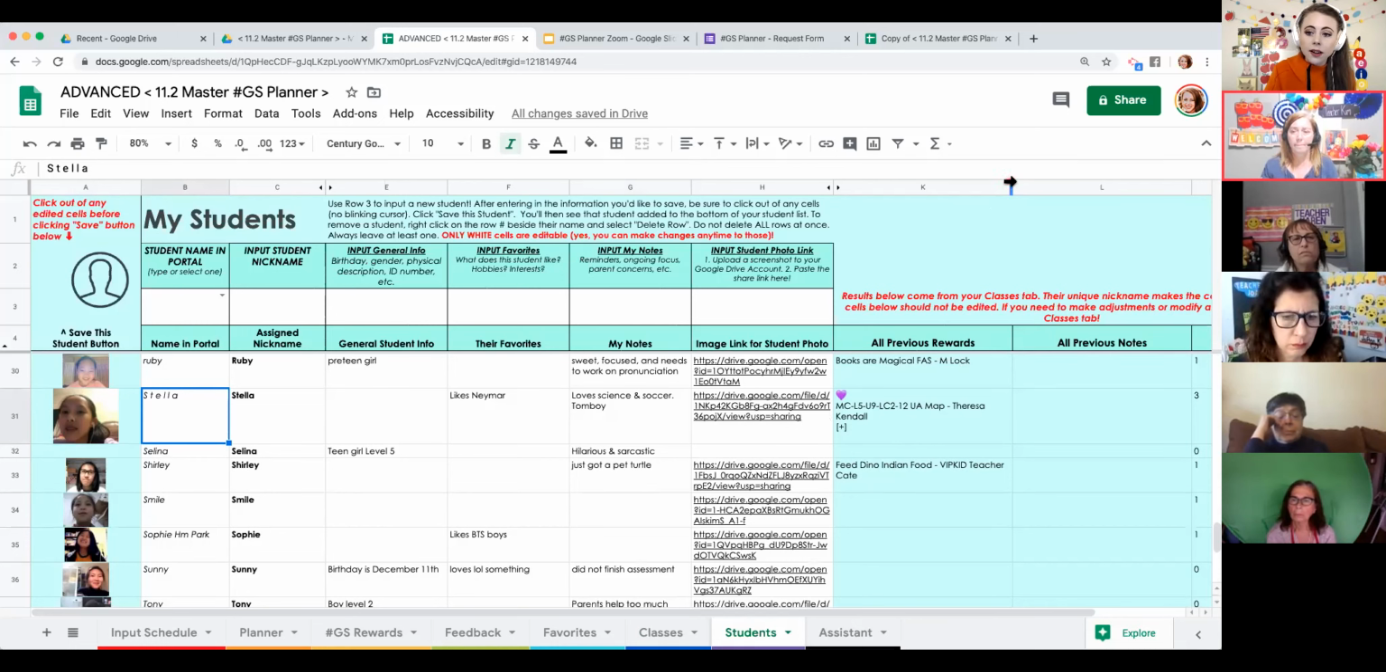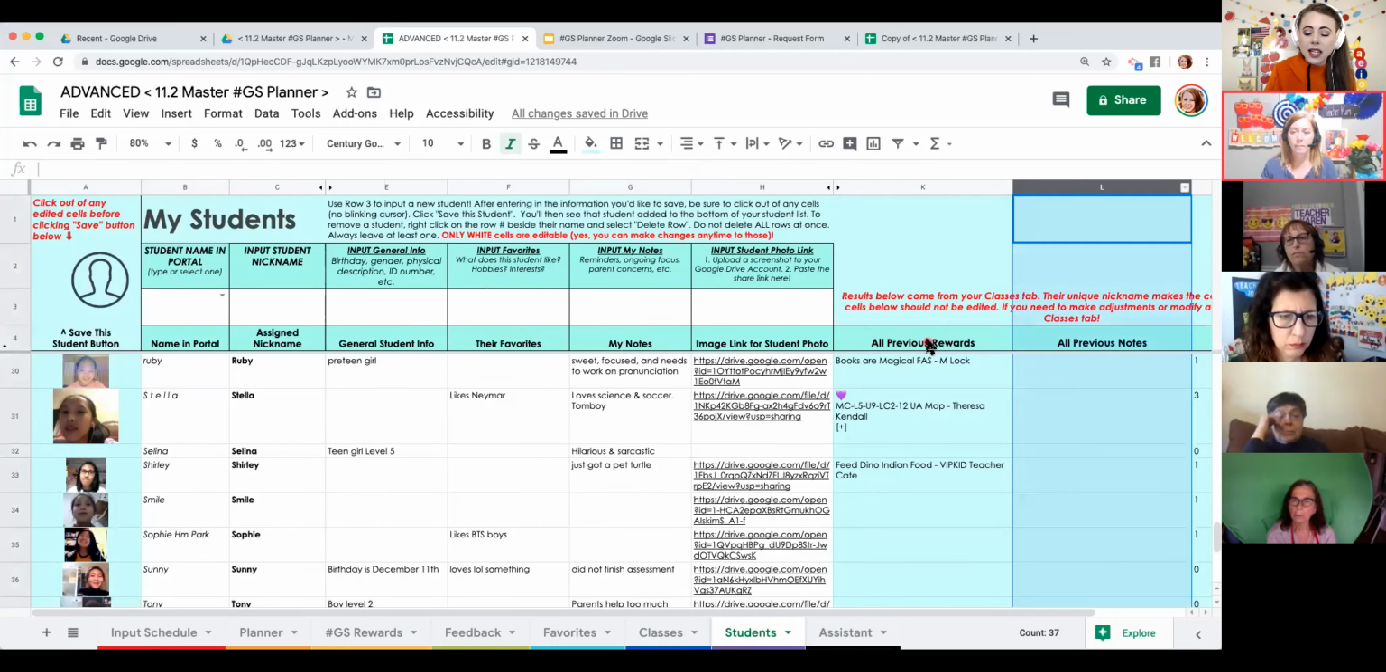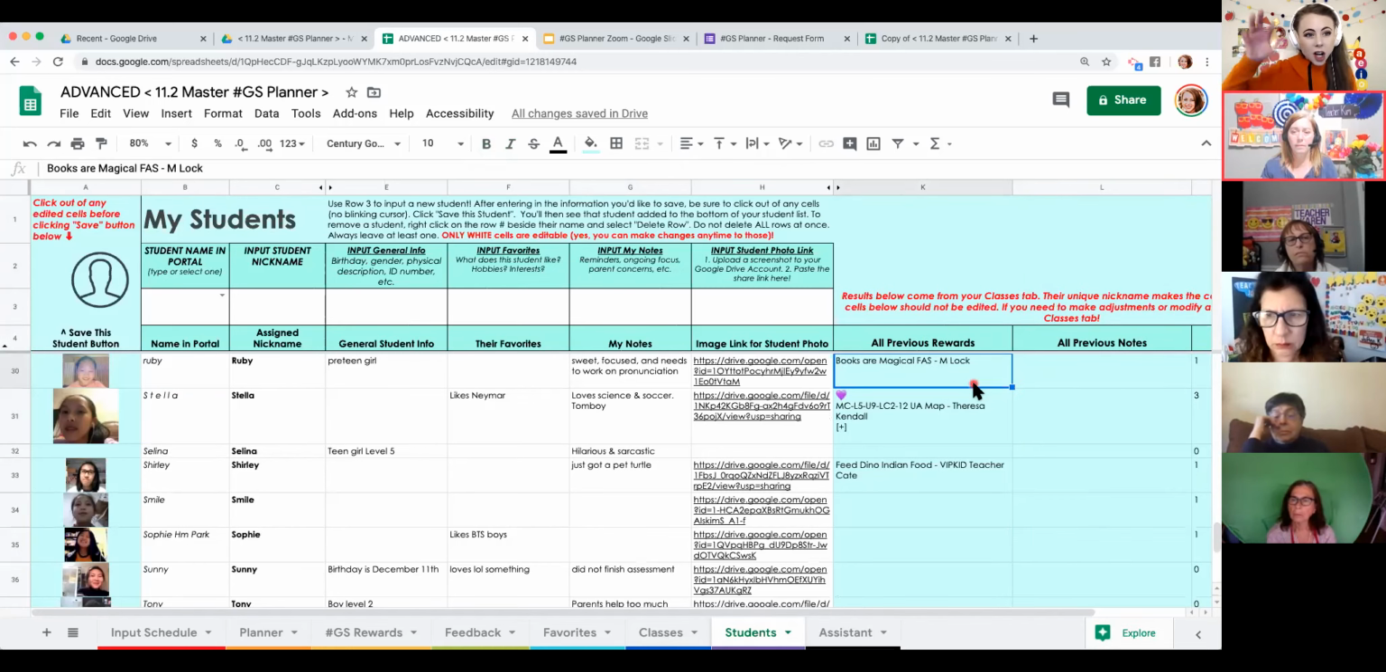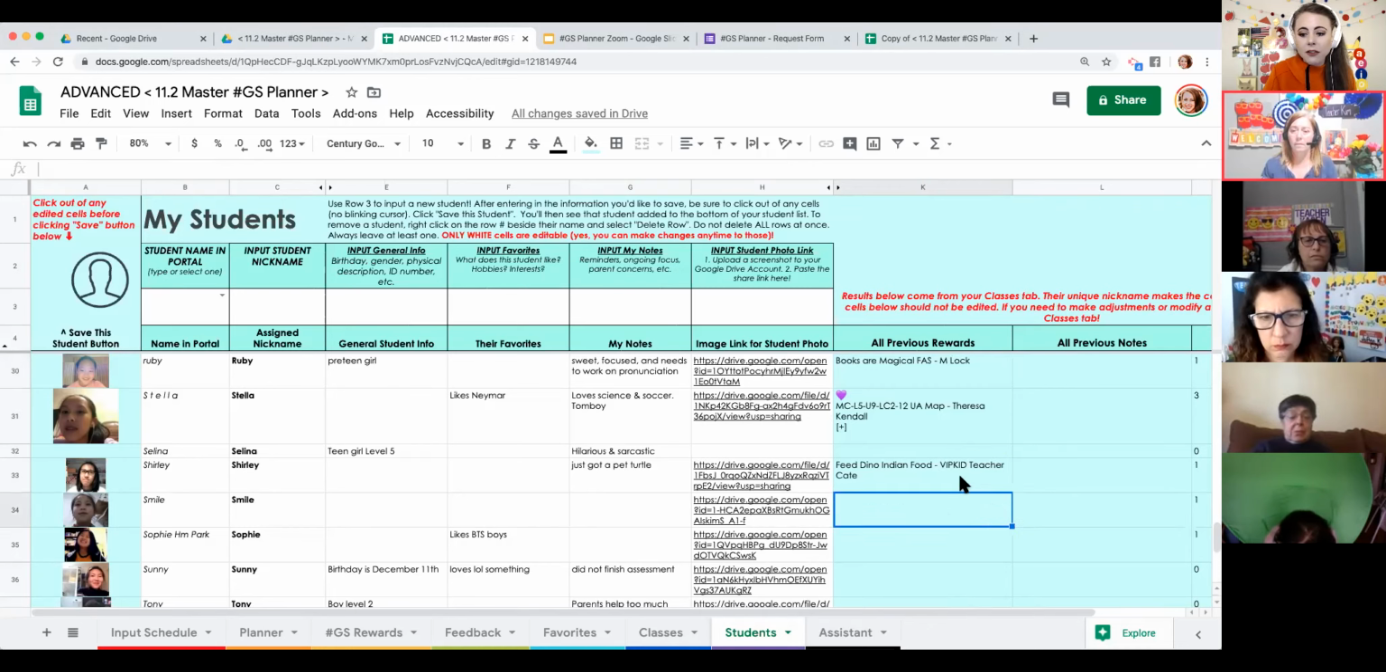This is important. On the students tab, you'll see it says all previous rewards, all previous notes. The blue columns are not editable. Don't edit those, because does anybody know where those results come from? You can unmute or say it. Anybody know? Where do these blue columns come from? If I can't edit it, how can I save it?